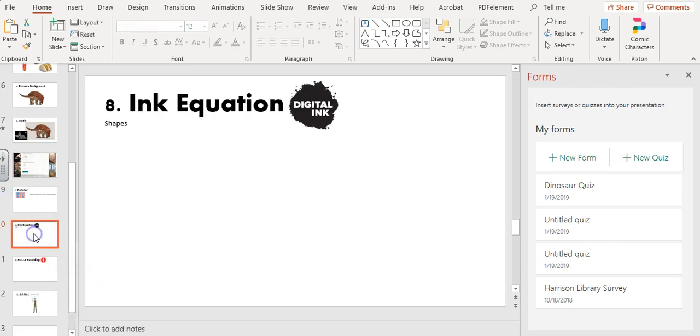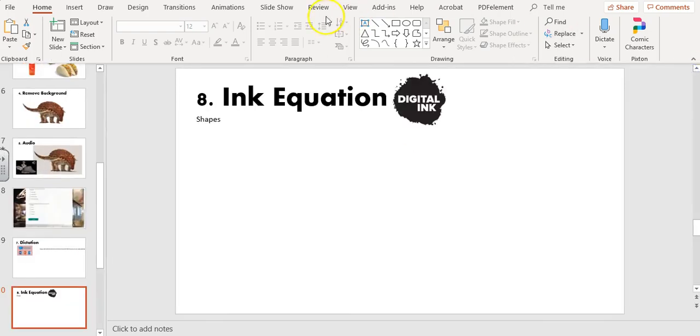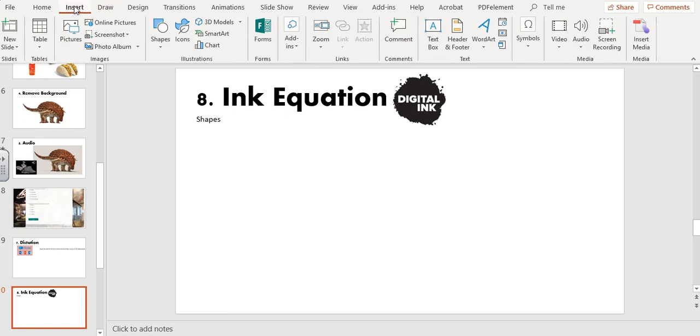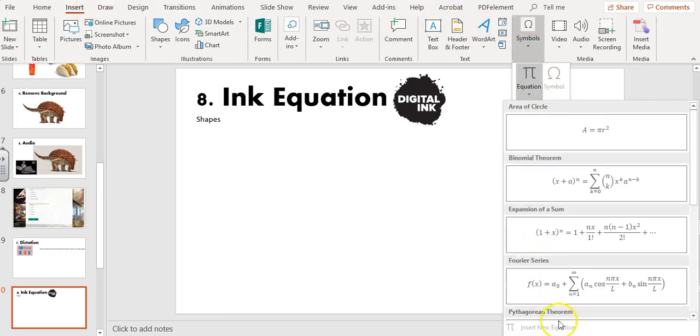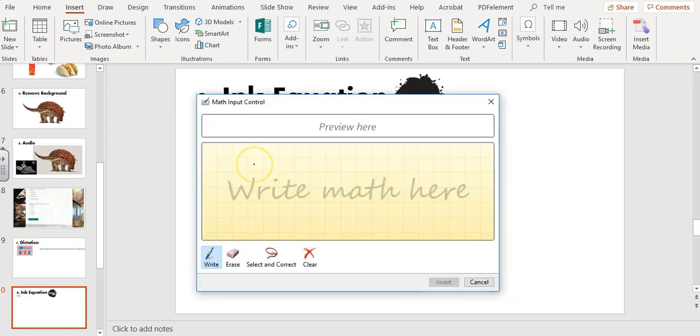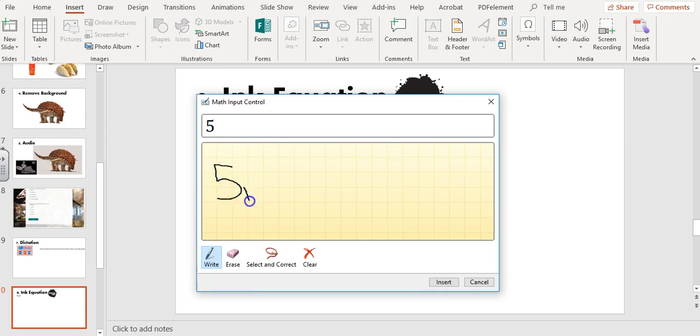Okay, moving on. Number 8, ink equation. Love this for math. So you go to insert, and you're going to go to your math symbols, and you're going to go down to the bottom. A lot of the tools that I'm showing you are also available in Word, so you can actually do this there too. And this is really great for students who struggle with handwriting. If they have some kind of dysgraphia, then this is a nice tool.